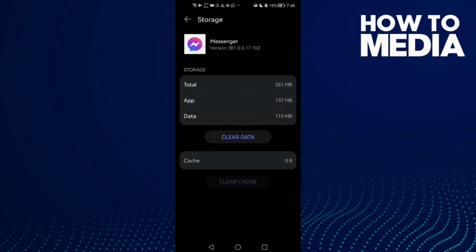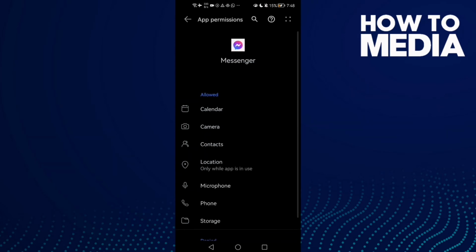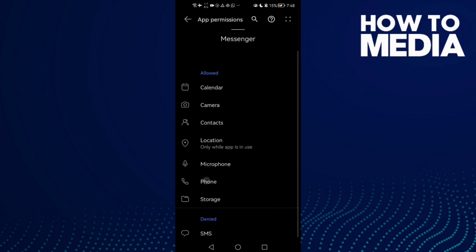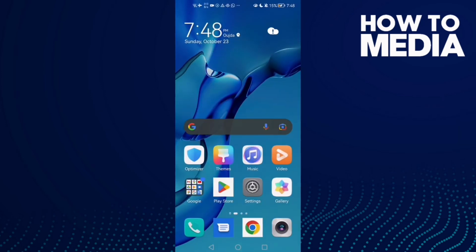and click clear cache. And if that doesn't fix your problem, just go to permissions and now enable all of those here, camera and microphone and phone. Just enable all of those here and go back, try again, and your problem must be fixed.